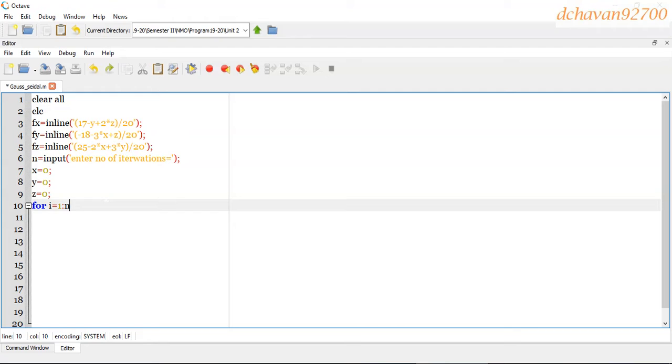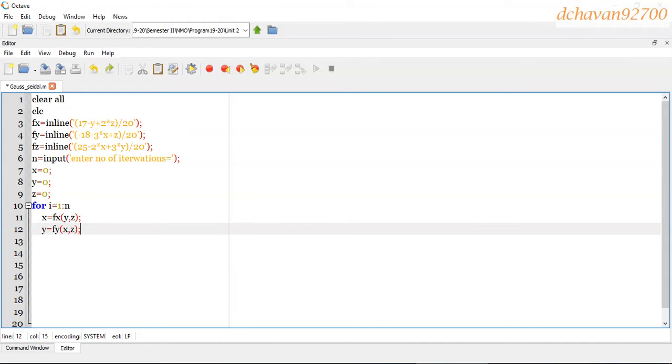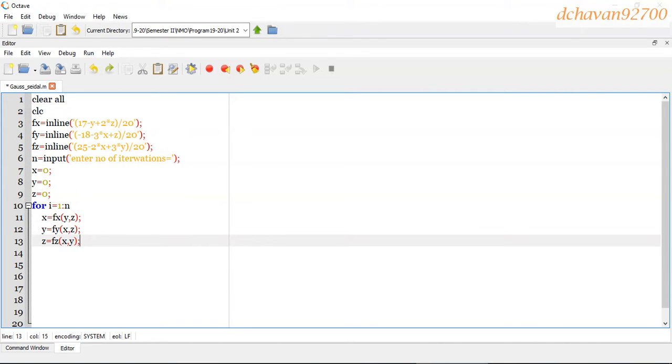So for i equals 1 to n, we define x equals the function of x, and the values are y and z. Obviously the function should be in terms of y and z only. Similarly, y is a function in terms of x and z only, and z is in terms of x and y only.